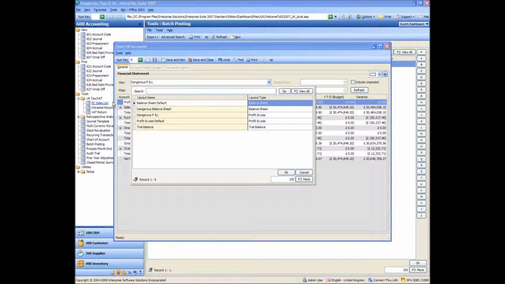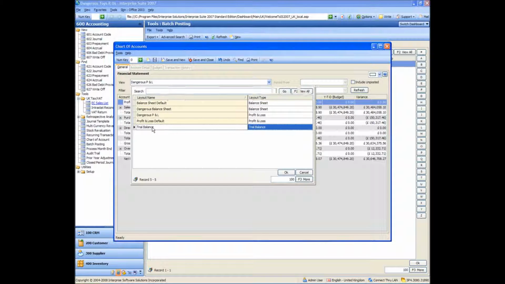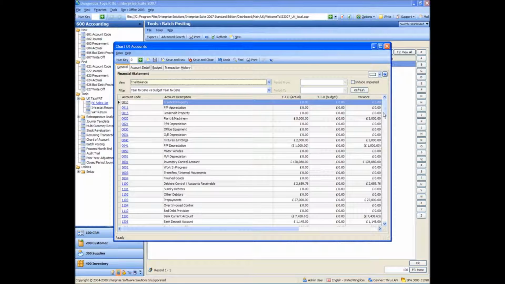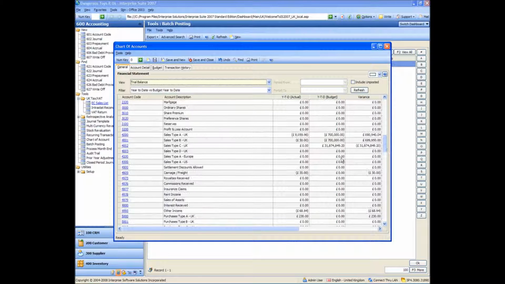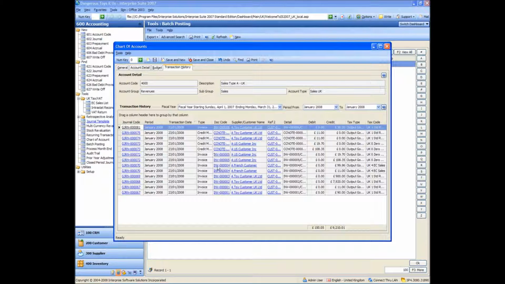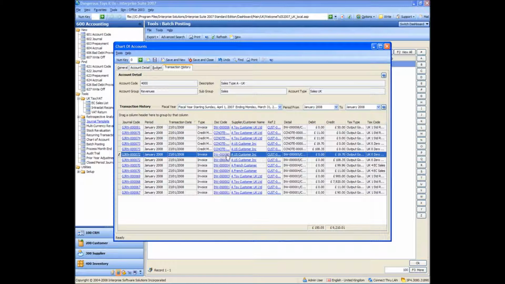just change this back to trial balance a second. I'm going to go and have a look at the 4,000 nominal again. Have a look at transaction history, and we can see all the journals that have hit this nominal. And basically we can drill down into the journal, we can drill down into the invoice, we can drill down into the customer. So we can drill down into a lot of the details from there.